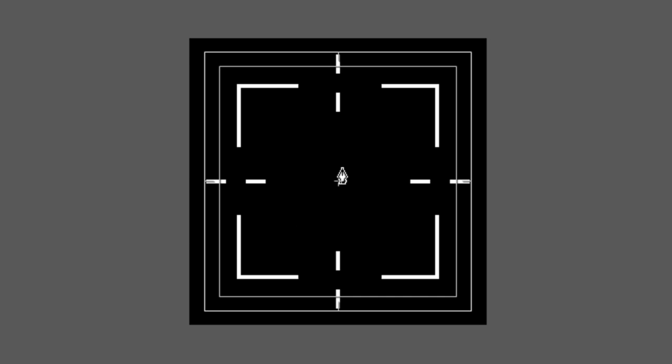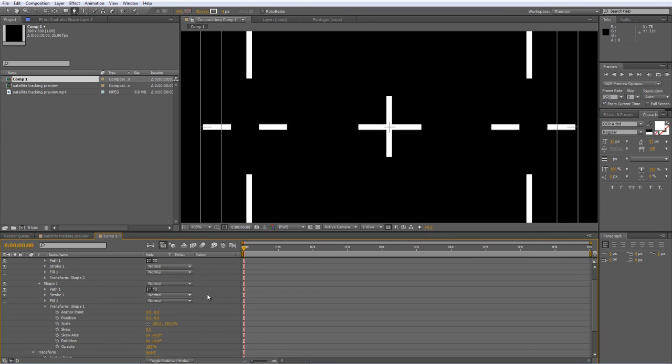Again, go to the pen tool and just create a short line over the center point and just make sure it's centered. So that's actually pretty good. So again, I'm going to hit Ctrl D on shape 1, twirl down the transform properties and just rotate it by 90 degrees. And that'll give us our crosshair in the center.